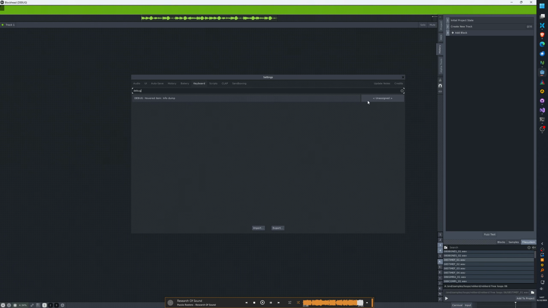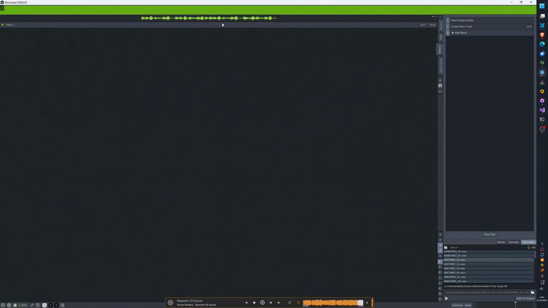Debug. What key should I use? What is already used? I also don't have any way to show key binding conflicts yet. Let's do bracket right. Okay, it's not showing up in the... Oh, I know what's going on there.